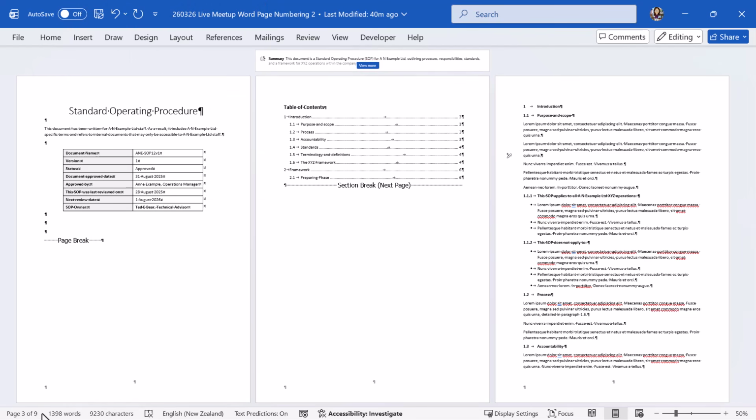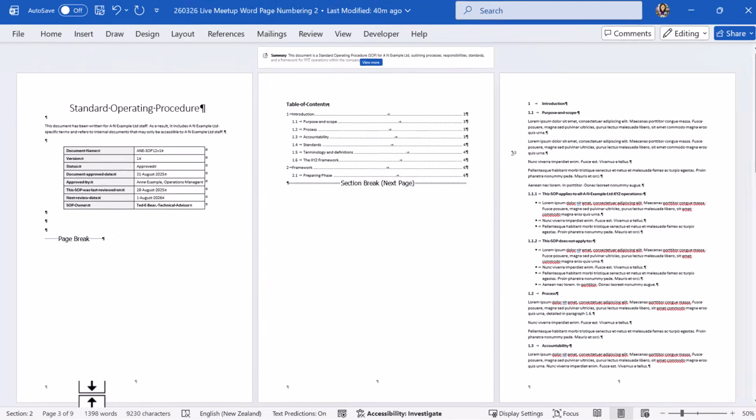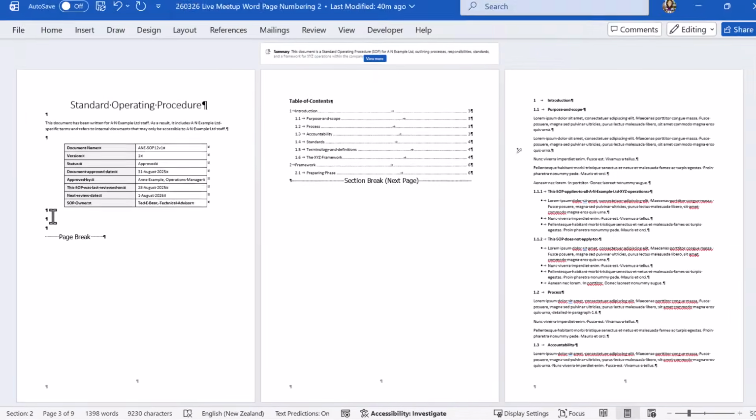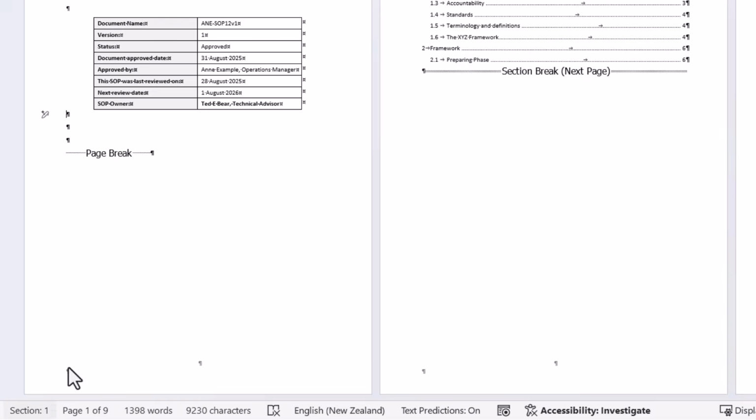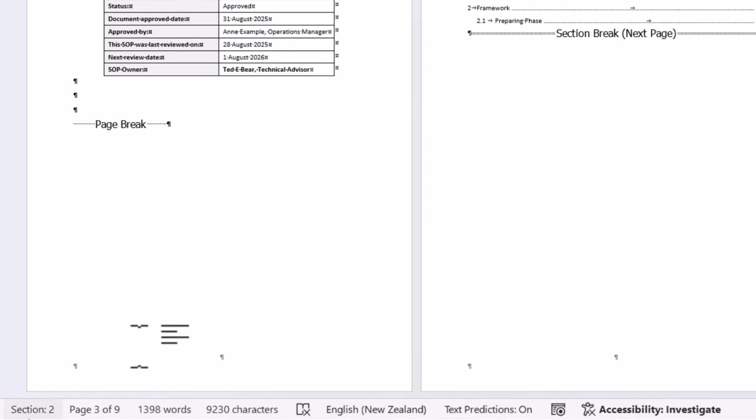If I go down, do a right click on my status bar, left click section, you'll now see I'm on section 2 of my document. If I come back over here, I'm on section 1. So I'm on page 1, section 1. So page 1 and page 2 are in section 1. When I come over to here, I'm on section 2.